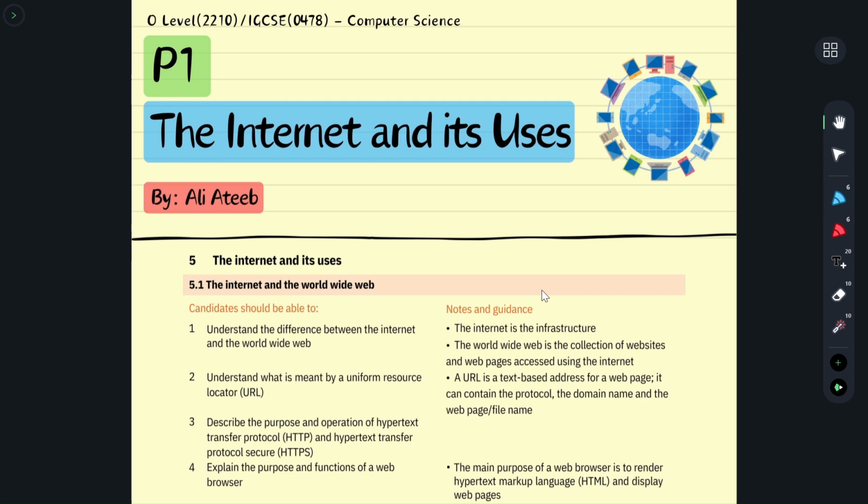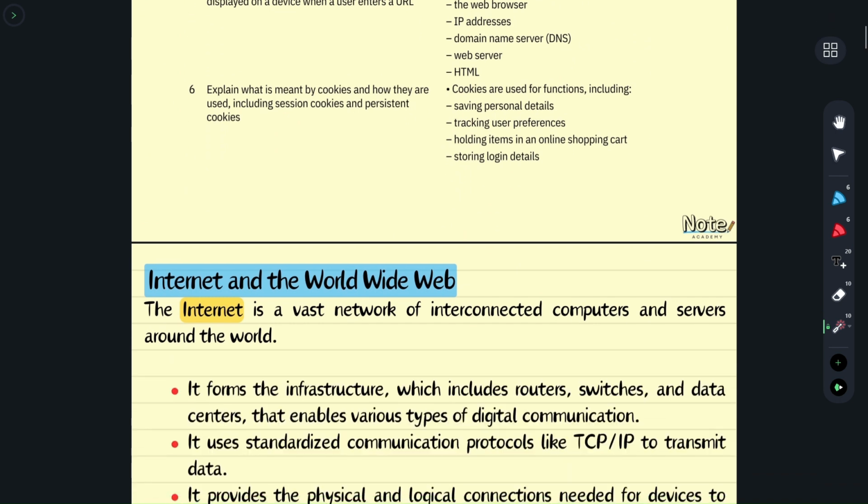Alright everyone, so today we will be studying the fifth chapter of O-Level and IGCSE Computer Science, which is the Internet and its uses. Alright, so let's move on to the first topic, which is the Internet and the World Wide Web.